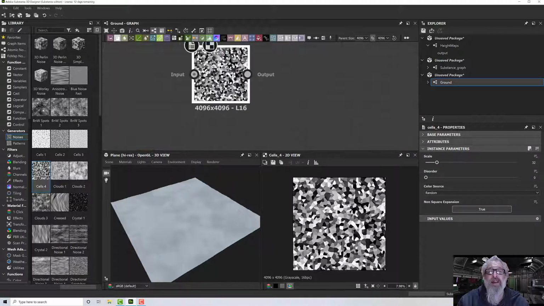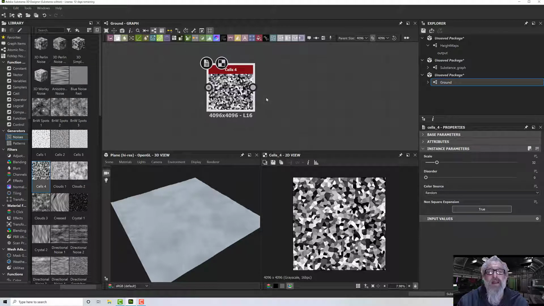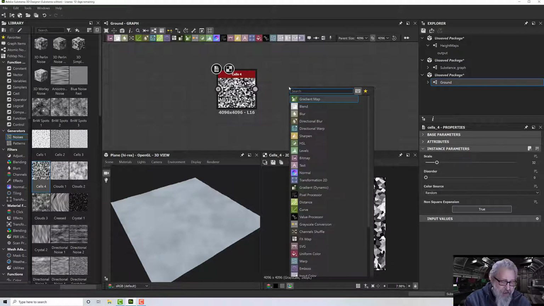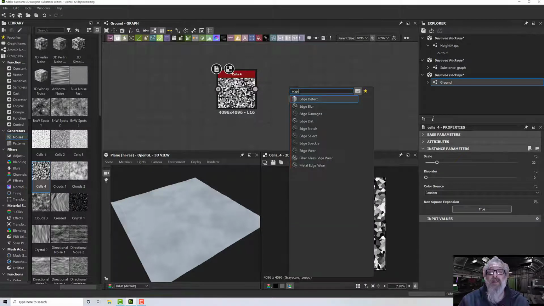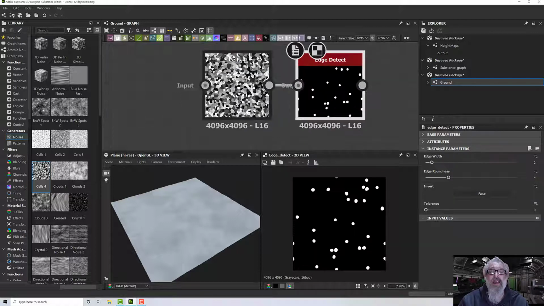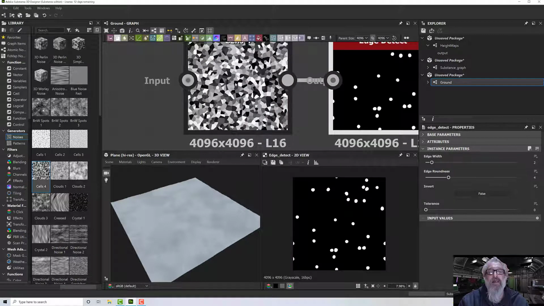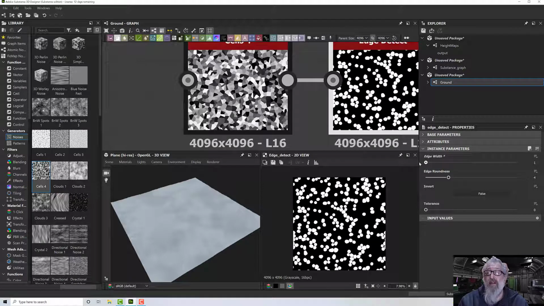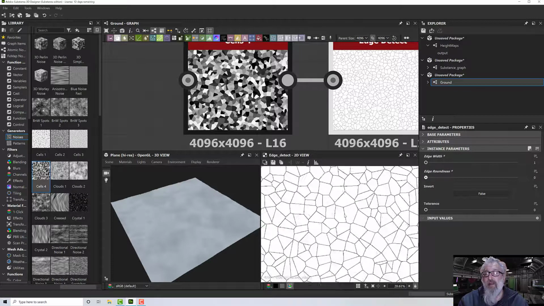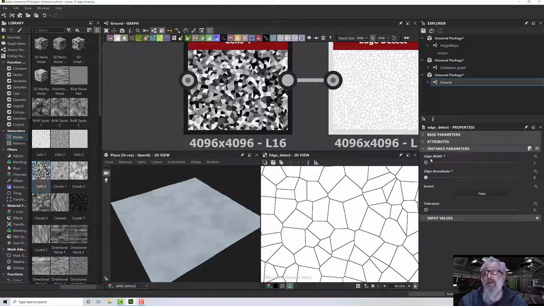So this on its own doesn't look very useful, but we can use a couple of nodes to define some shapes out of it. And the first one is edge detect, and edge detect will do its absolute best to find the edges around these shapes according to a couple of parameters. So we've got edge width, which we can reduce, and edge roundness we can reduce, and eventually we get back to this sort of shape.